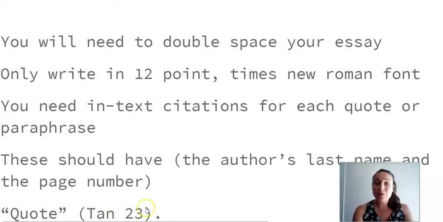I end up getting a lot of really interesting stuff in between the parentheses. Once again, you only need the last name and the page number, no comma here. You don't need it to say PG. You don't need it to say page. You don't need to say the paragraph, right? I get all kinds of funky things, but just last name, page number.